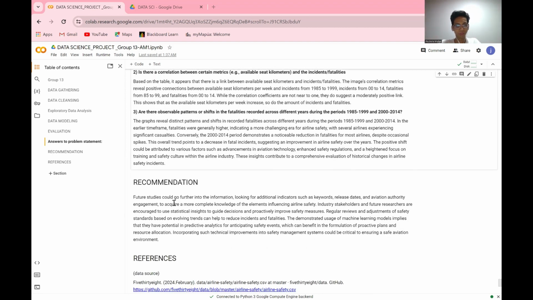For our recommendation, future studies should go further into the information, looking for additional indicators such as keywords, release dates, and aviation authority engagement to acquire more complete knowledge of the elements influencing airline safety. Industry stakeholders and future researchers are encouraged to use statistical insights to guide decisions and proactively improve safety measures. Regular reviews and adjustment of safety standards based on the evolving trends can help to reduce incidents and fatalities.